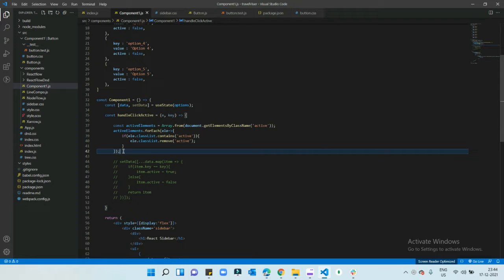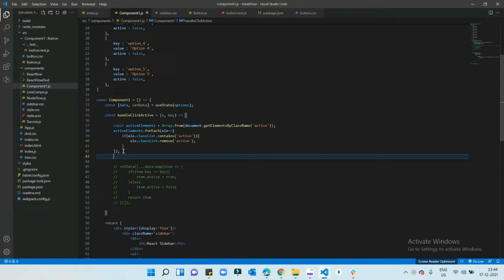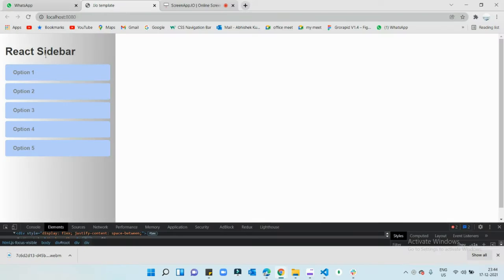Okay, and after that what we can do is e dot target dot classList dot add active. Okay, so that's what we can do, and let's check whether it is working or not. If I'm hovering over this, if I click on this, yeah, it's working. So this is another method that we can use.